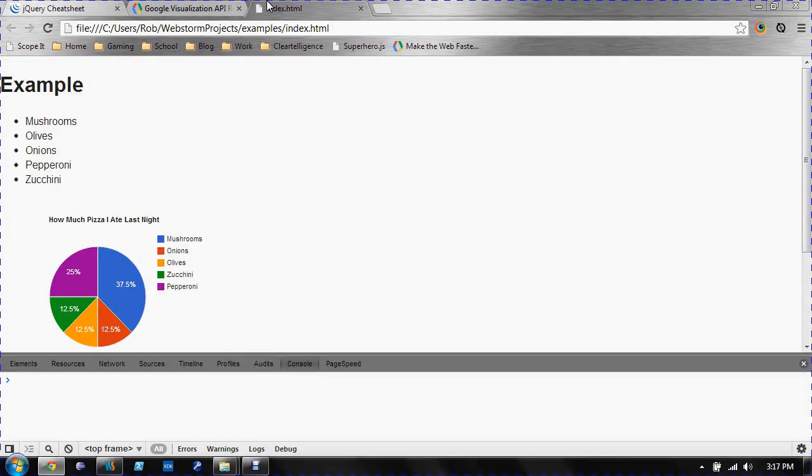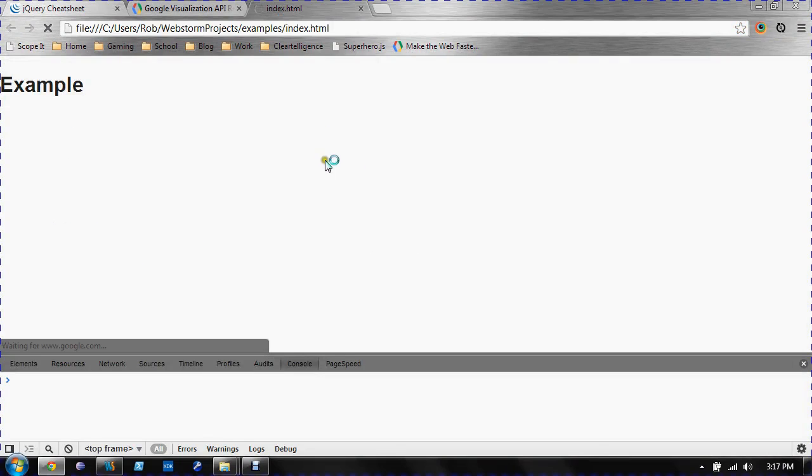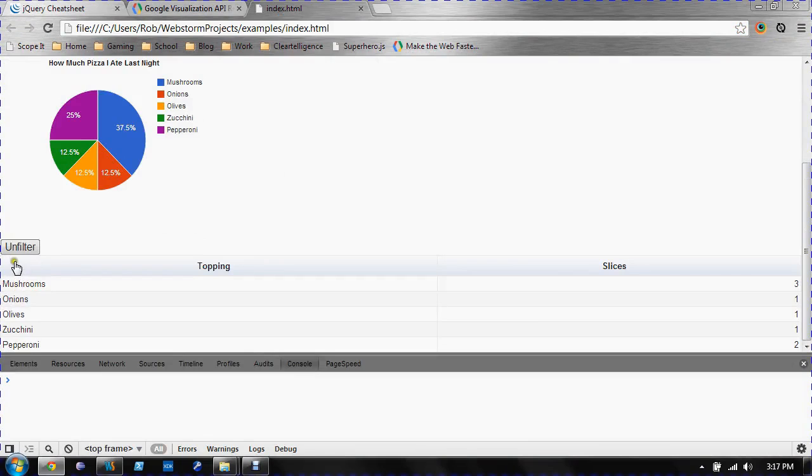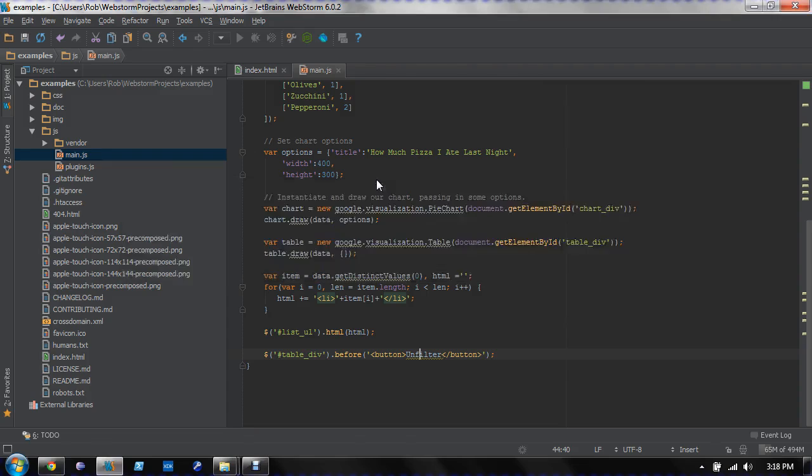All right, so let's jump back over, refresh our page, and you'll notice just before the table we have an unfilter button. But one of the problems we're going to run into is we don't really have a reference to our button. We could throw in an ID here and then use a jQuery select to get the button. But there's actually an easier way of doing that.